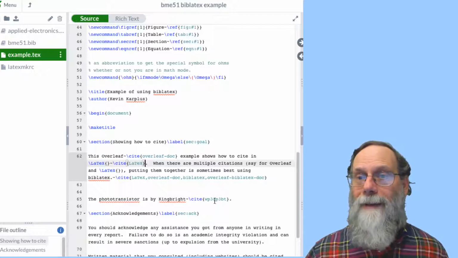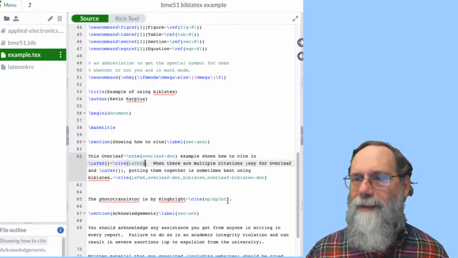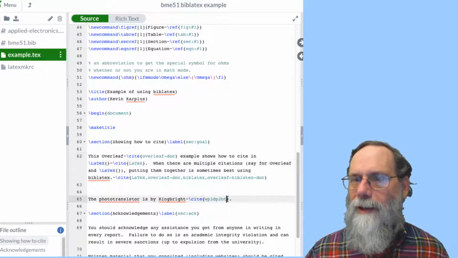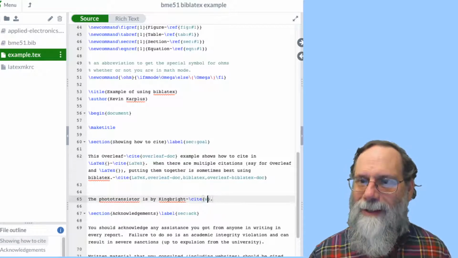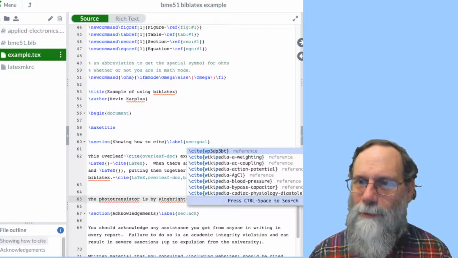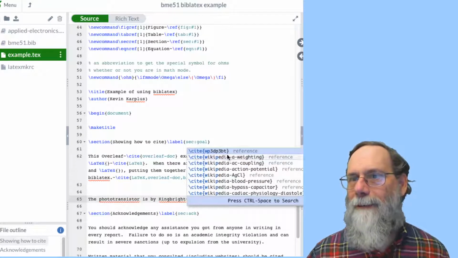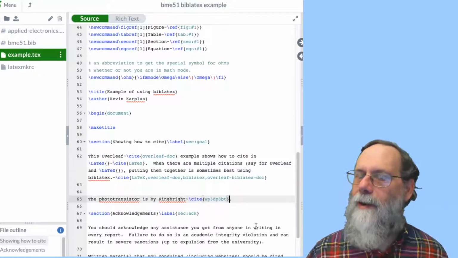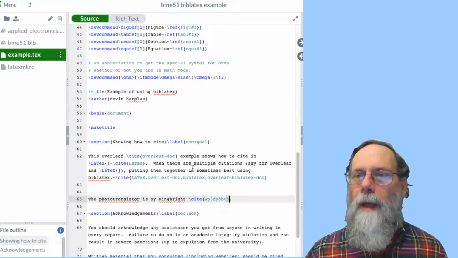Completion is very useful for things like part numbers. So I can never remember the part number for this phototransistor, and if I just start, well, it started with WP. There, I found it. So that makes things a lot easier.